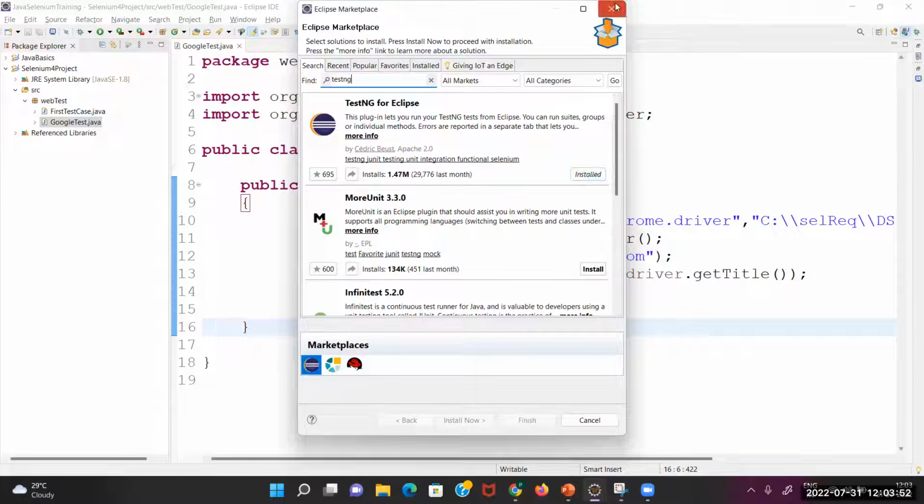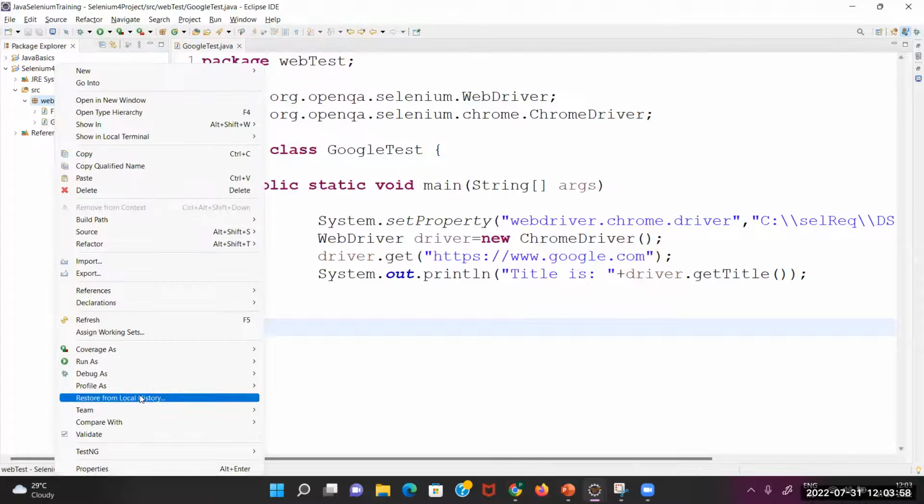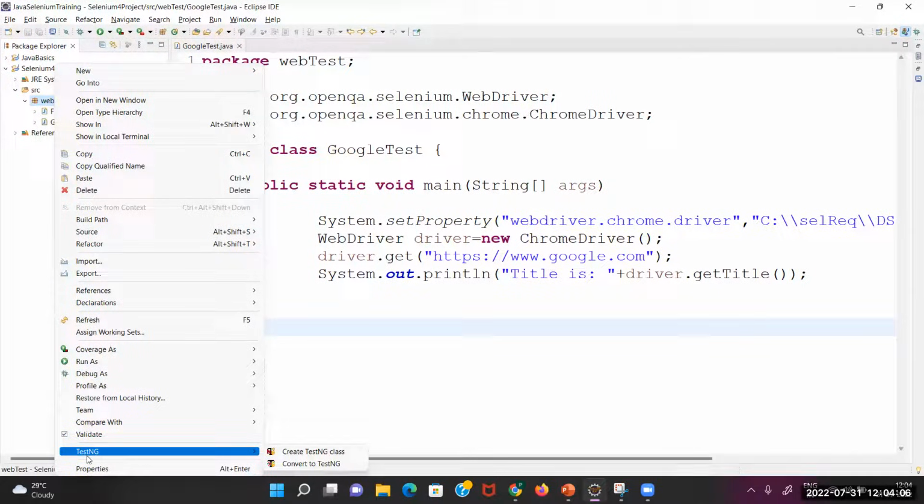Once you complete this entire process, where do you check that it is added? Go to any package, right click, and in the same window, just scroll. If the options are not visible, scroll and you will be able to see this option, TestNG. Everybody, are you able to see this TestNG? In TestNG, you will get these two options: Create TestNG Class and Convert to TestNG.